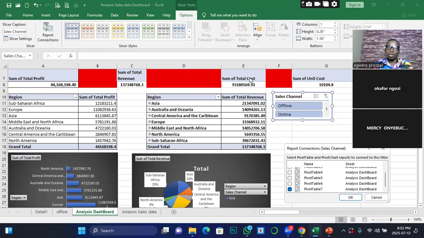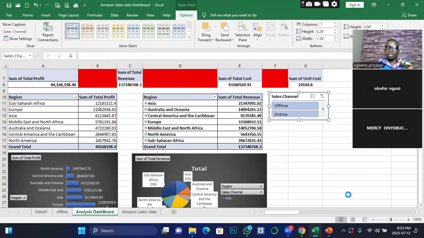Now, for me to connect it to all, I will just check all the options. Which means that I am automatically connecting that slicer to all these checked or selected reports. So once I click OK, it's connected. Now, let's answer that question again. Look at what you have here: the total revenue, the total profit. I'm just focusing on this so that you understand how to interpret your slicer.